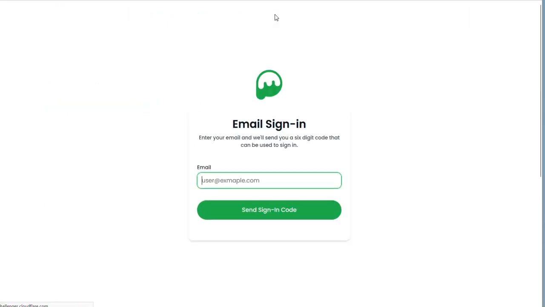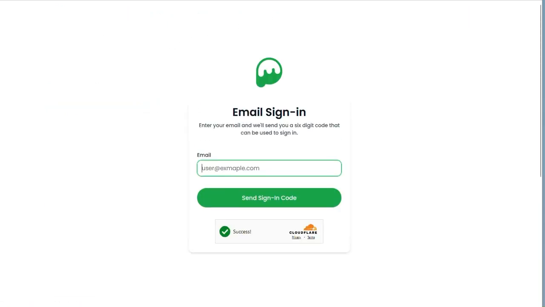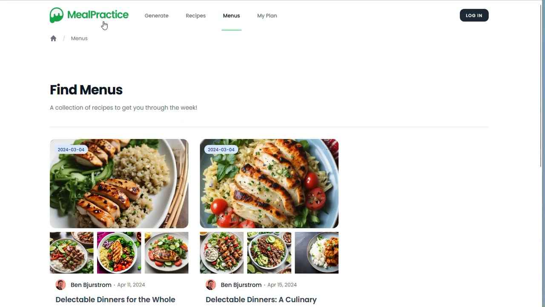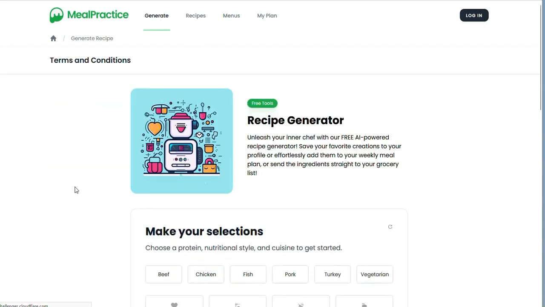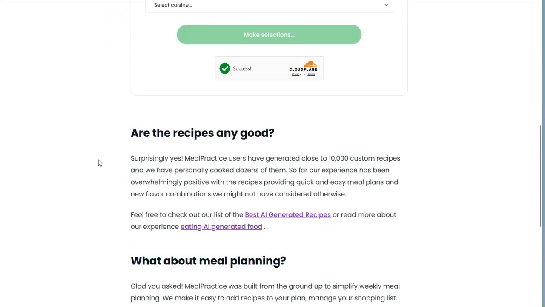You can also create an account and then you can save your meal plans as well. So this is completely free where you can generate the recipes with AI using the various ingredients.